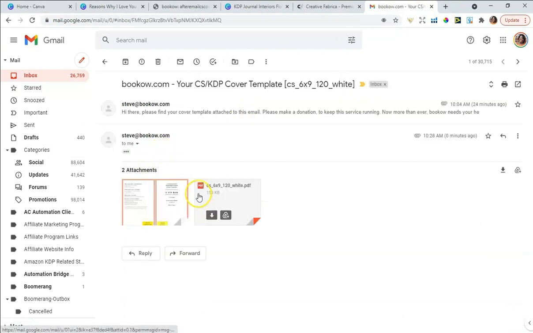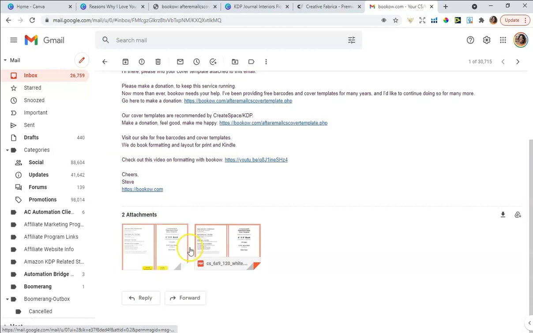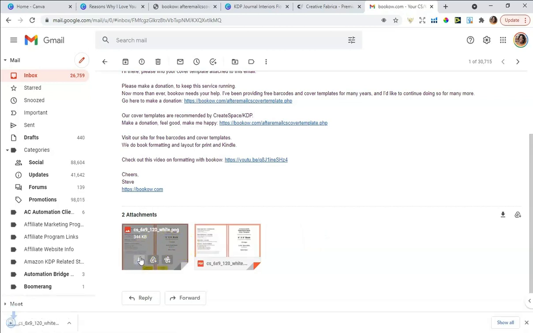So I'm going to click on this email, and in here you can see that we have a couple of things, right? We have the PNG file, we have a PDF, and then there used to be a video as well that they would show you. We're just going to download the PNG file so that we can upload it into Canva. So we're going to download that.